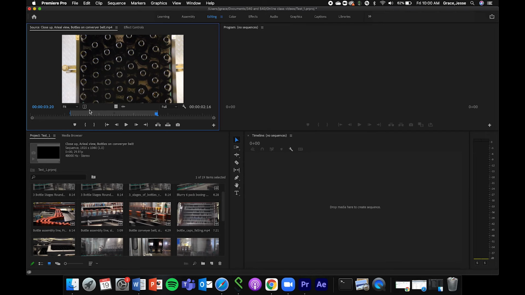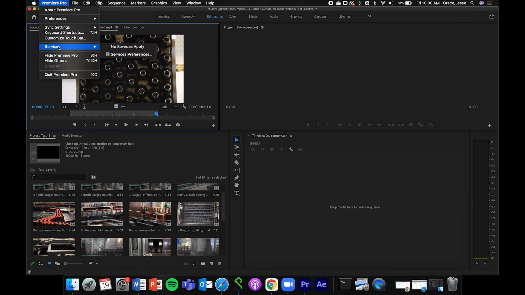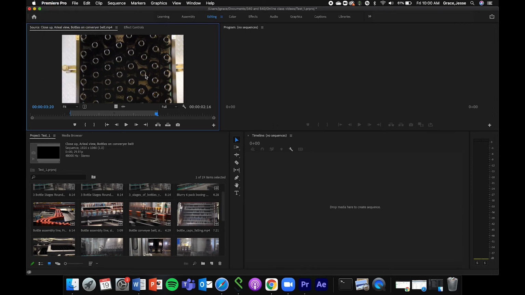If you ever want to know what a keyboard shortcut is, you can just hover on the button that's on the screen and it will tell you what the keyboard shortcut is for that tool. You can also go into preferences and change your keyboard shortcuts. So mine may be slightly different from yours. As I said before, I've customized things.